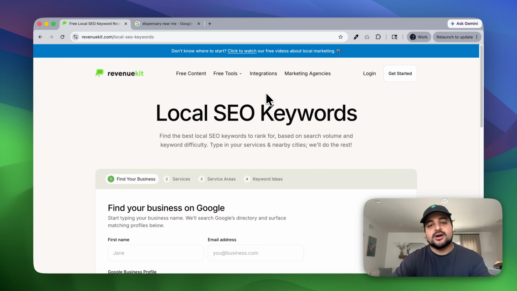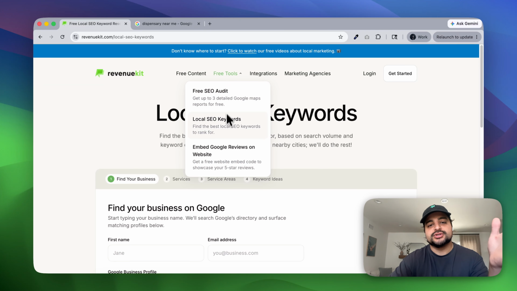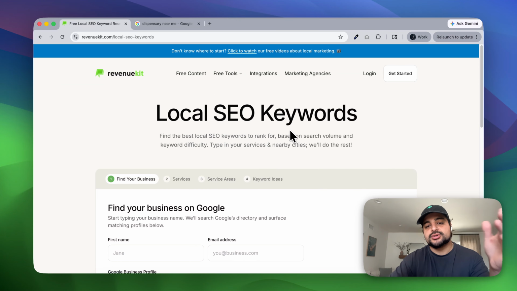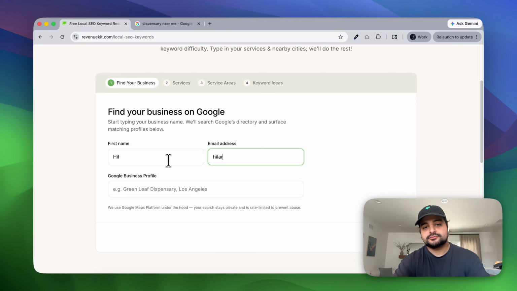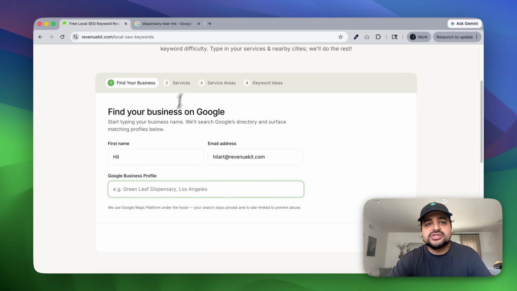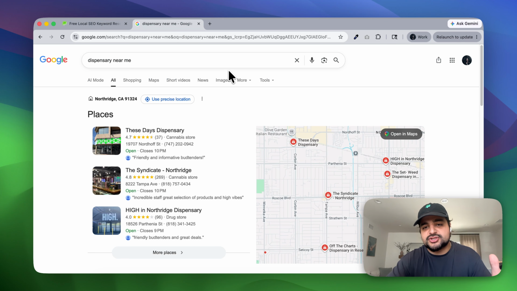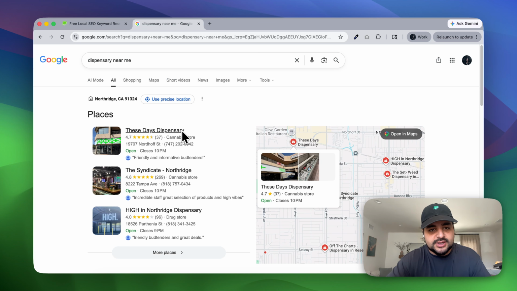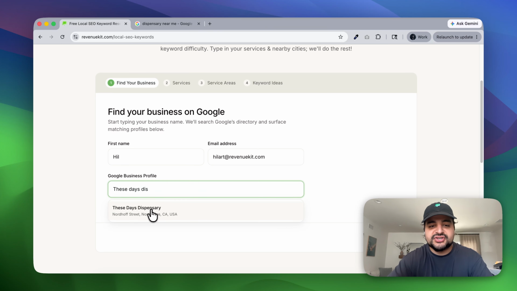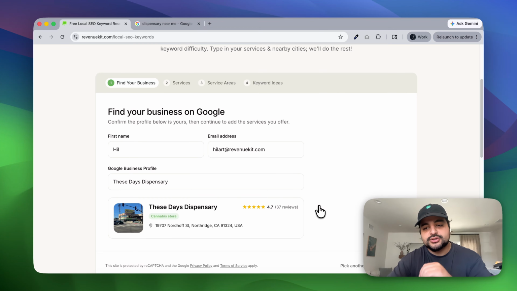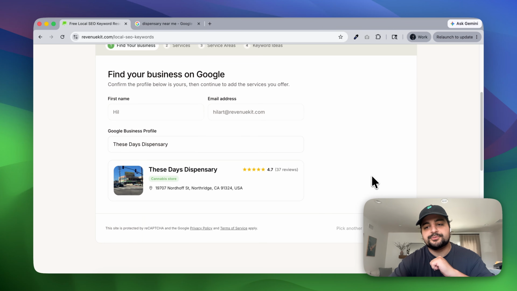So you're going to go to RevenueKit.com, hover over free tools, click on local SEO keywords, and you'll get to the tool. Just fill out your information. And you need to search for your Google business profile. I just did a search for a dispensary near me. I'm just going to pick the first dispensary that's close to me. So These Days Dispensary. And you should see it on the autofill. Make sure that's your location and click continue.